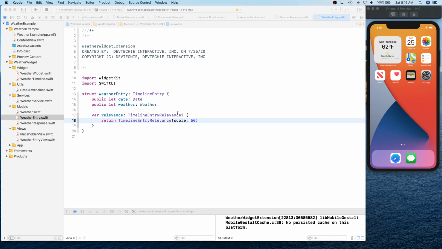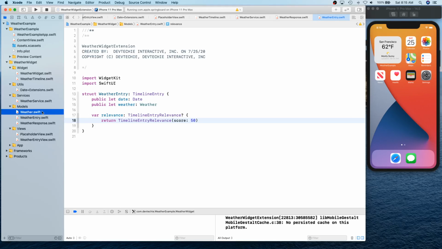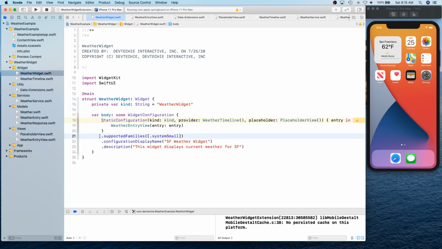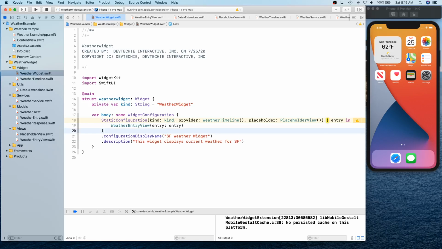If you remember in the last video, we added this widget family, supported family, right here in the widget itself. I'm going to remove this because we want to make our widget available for all three families, small, medium, and large. We want to provide different UI for each family, because the real estate available for those widgets to show is different and varies for each family.